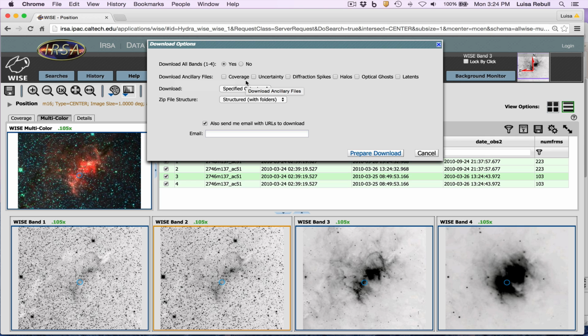Coverage talks about how many frames there are per position. Uncertainties are the errors in each point. Diffraction spikes, halos, optical ghosts, and latents are all image artifacts. We can talk more about image artifacts later.